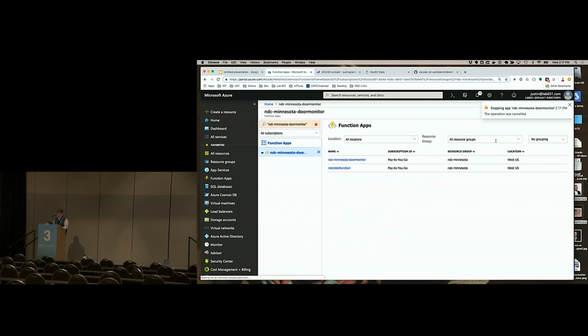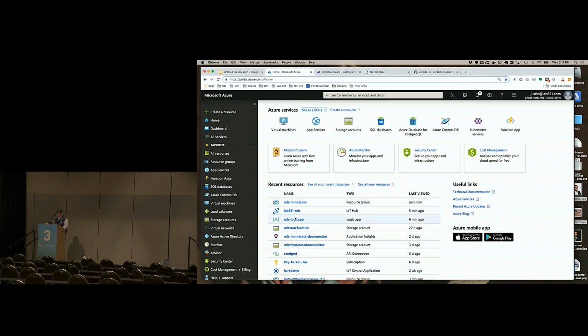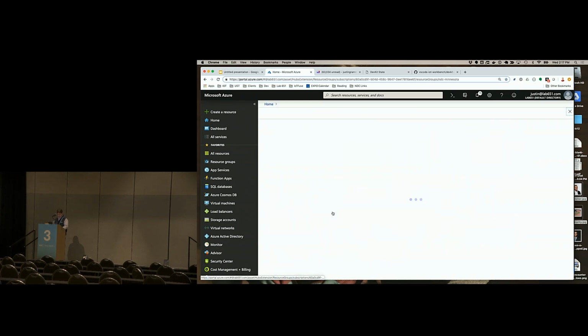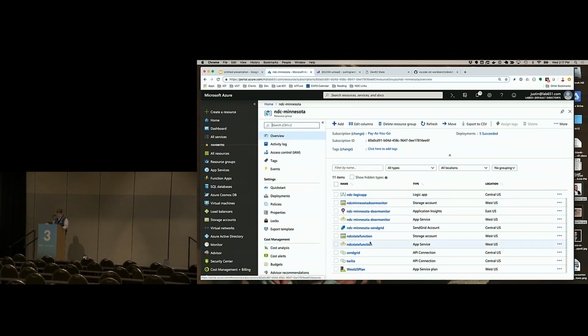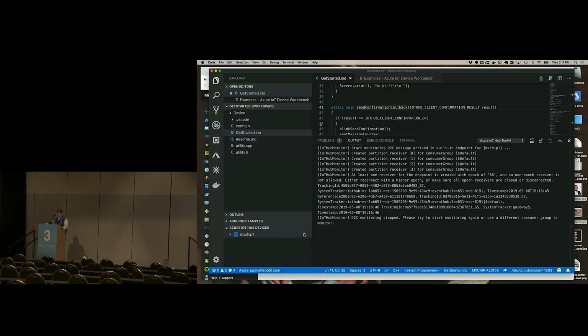What's that one doing? Okay. Let's see if we have another function running. That's the door monitor one. Okay, this should work now. So let me go ahead and stop monitoring, and I'll start monitoring it again. Let's see if this works. Oops.